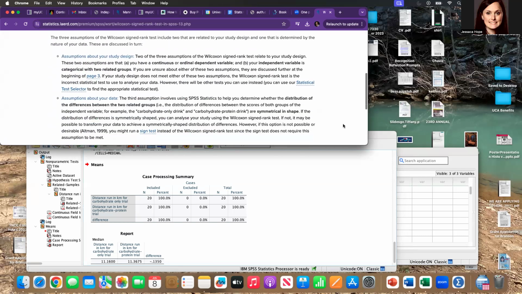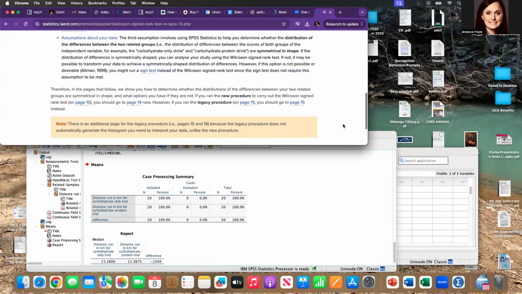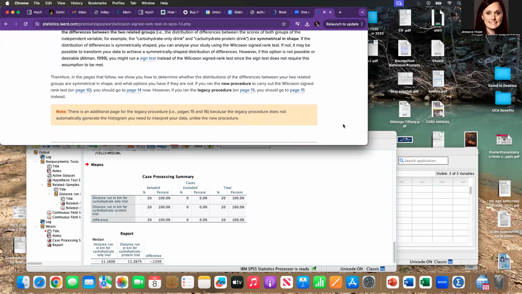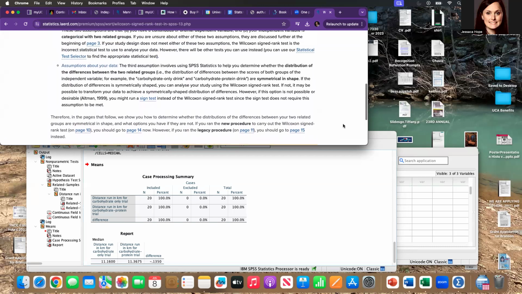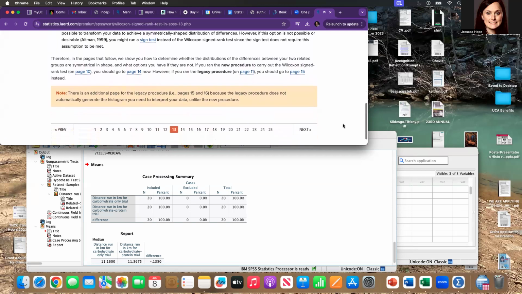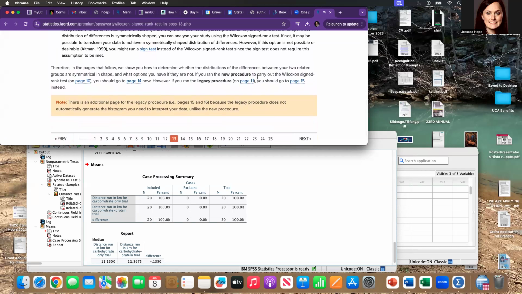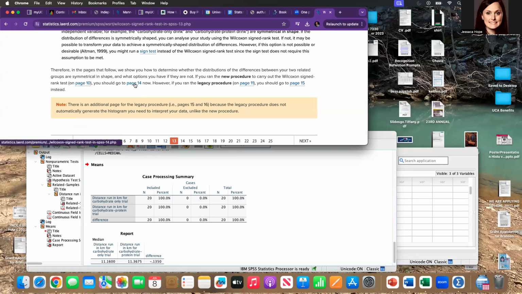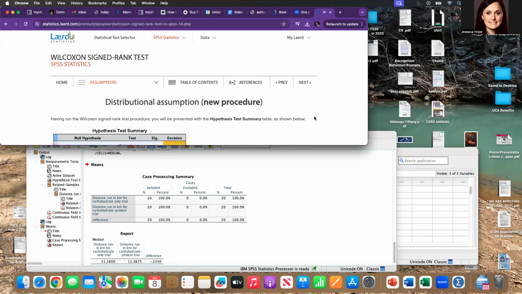This is going to tell you your assumptions. You can read that if you'd like to. In the pages that follow, we show you how to determine whether the distributions of the differences between your 2 related groups are symmetrical in shape and what options you have if they are not. If you ran the new procedure, which we did to carry out the Wilcoxon signed rank test, you should go to page 14 now. So I'm going to click on that.